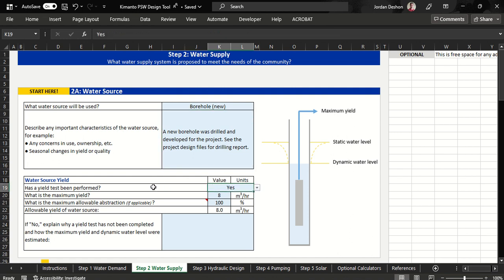Next, we'll look at the water source yield. And the first question is, has a yield test been performed? Yes or no? Again, if you've selected no here, there's a box down below where you can explain why a yield test has not been completed. For example, if you're using a river with very high yielding water, you might not need a yield test. Or if you were proposing a new borehole that hasn't been drilled yet, then a yield test might not be used either. You can then enter the maximum yield and the maximum allowable abstraction.